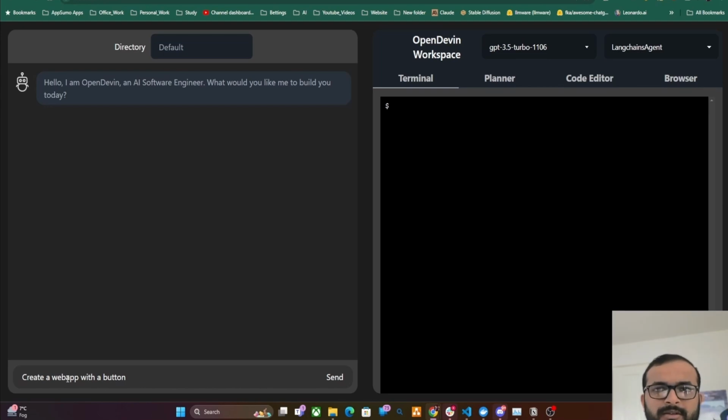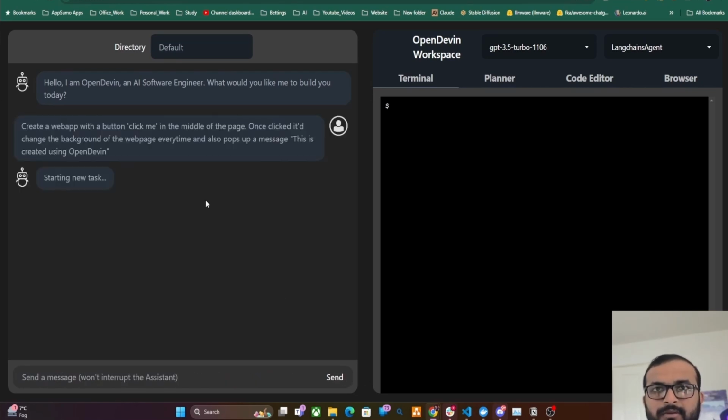So let's start simple. I'm going to ask it to create a web app which will have a button, and once the button is clicked, it will change the background color and it will also pop up a message. This is created using OpenDevin. Let's see how it works.